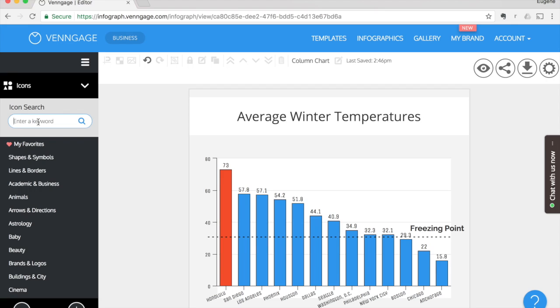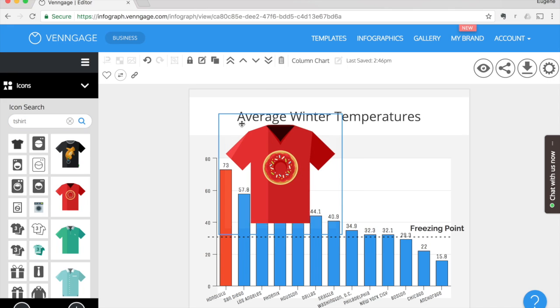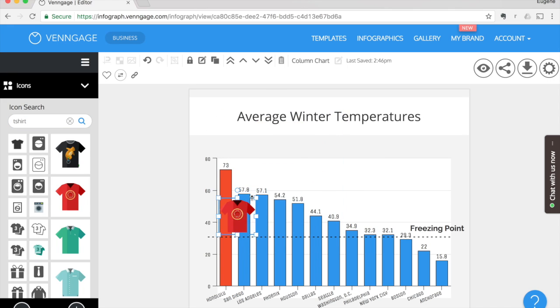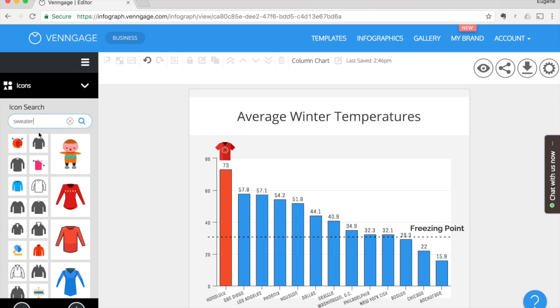What I'm going to do next is put some icons to illustrate how it would feel to be in some of these cities by putting in what you need to wear to feel comfortable. So, for example, in Honolulu, all you would need is a t-shirt, right? Even in the 70s, it's pretty warm. It's definitely t-shirt temperature. But in the 50s, you might need a sweater. So I'm going to get some sweaters, and I'm just going to make many, many copies of this and put them on each one of them.